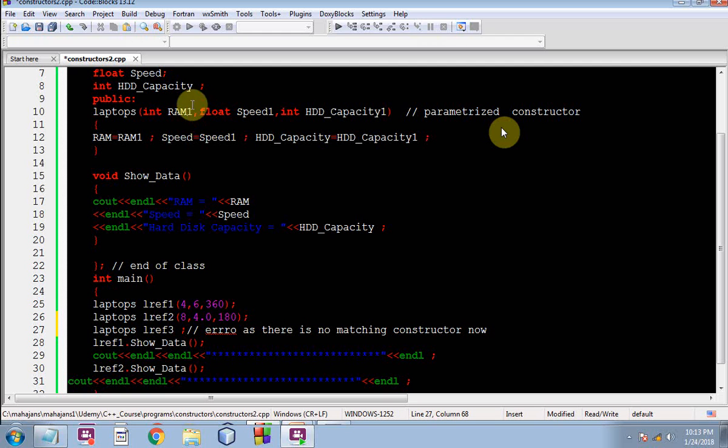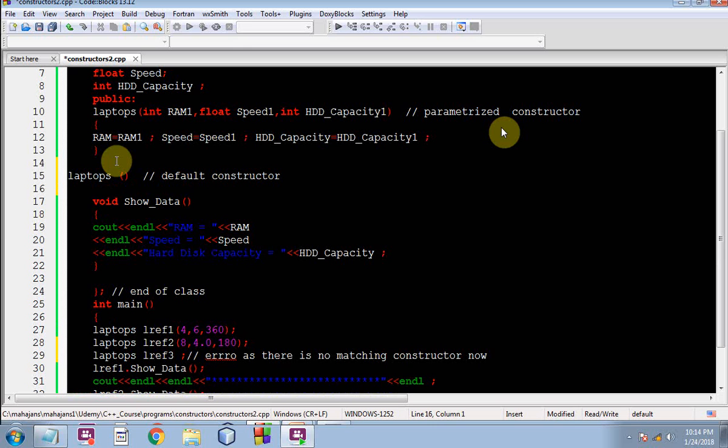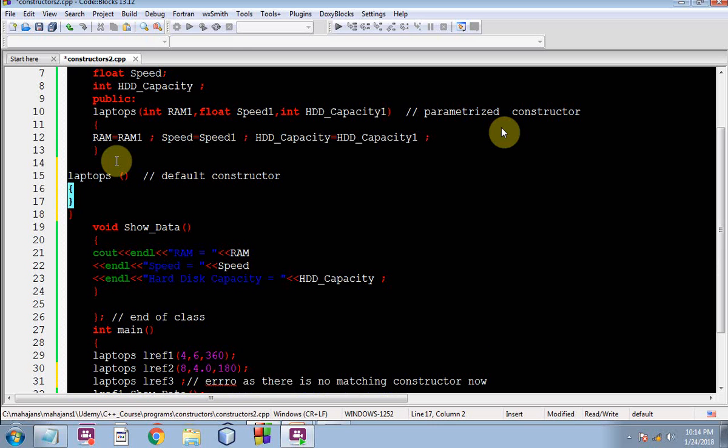Now in this case what is happening is Laptops lref3 will go into the class and look for a matching constructor. That means a constructor with no arguments, because we are not passing any arguments like we passed in case of lref1 and lref2. It will go into the class and see that there is no matching constructor, and it will result in an error message. So in this case implicit constructor is not going to work. Why? Because we have got an explicit constructor in the class with three arguments, or any number of arguments could be there.